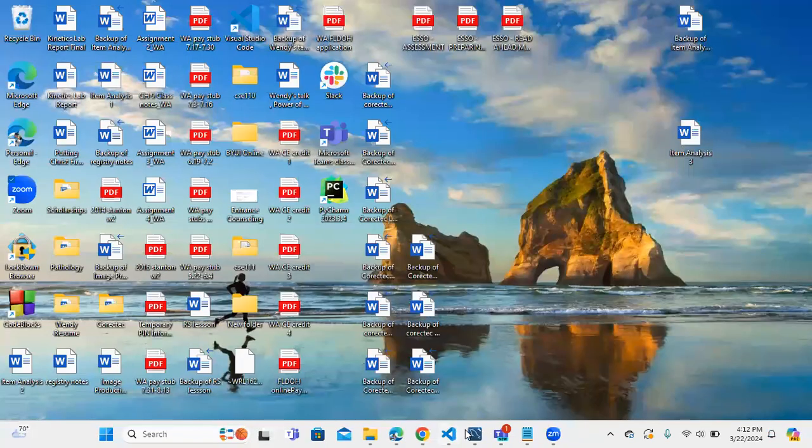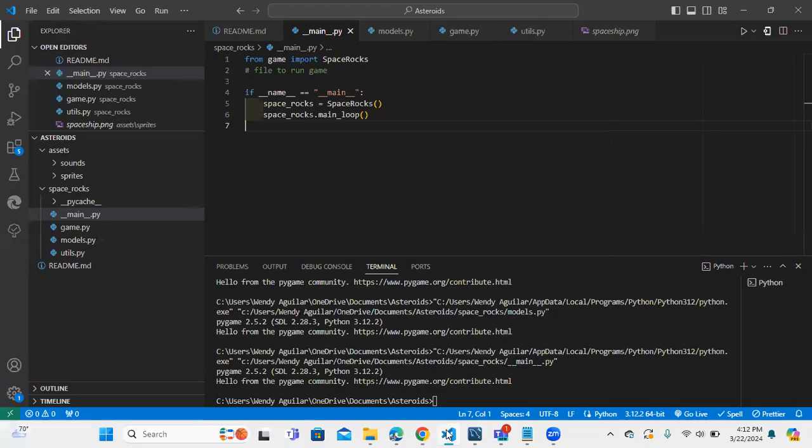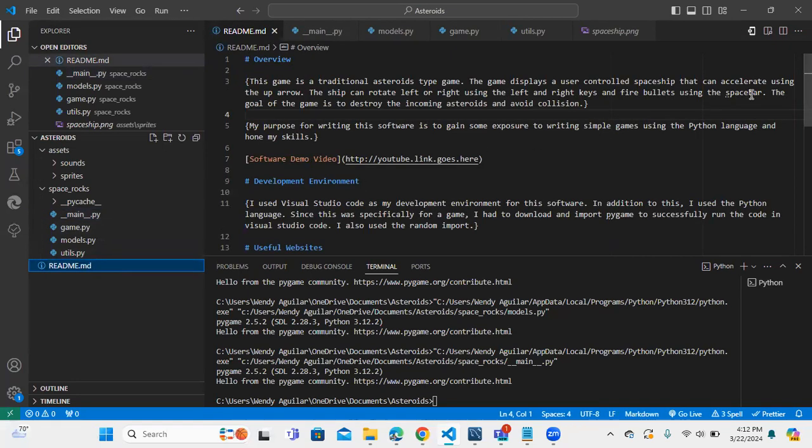Hi everybody. So today I'm going to be demonstrating my project for this current sprint. And for that project, I actually decided to create a game framework. And that game that I created is a traditional asteroids type game. So that old school asteroid game. The goal of that game: control a ship, destroy the asteroids, avoid hitting them, rotate, shoot your bullets, don't lose, try to win. Within this, I actually used Visual Studio Code as my development environment.